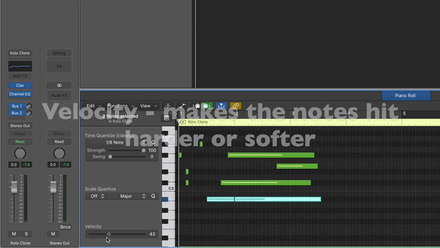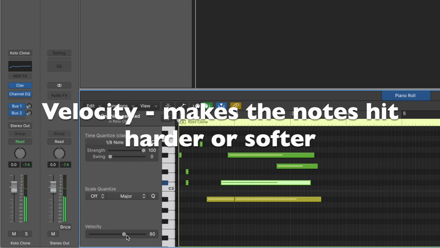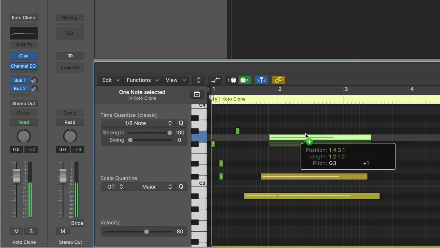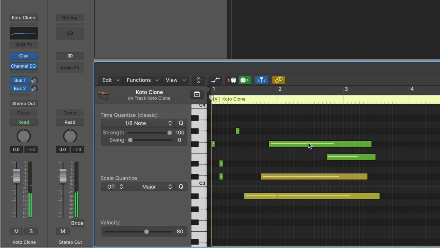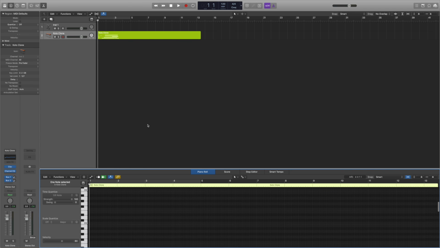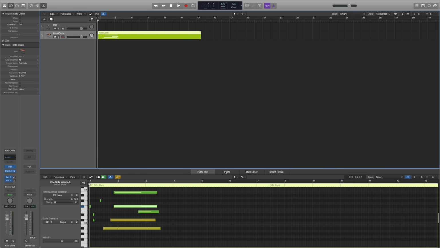Also velocity, you could highlight a note and do that. That's how you do velocity. Also if you want to grab a note and move that same note up, all you do is click, hold option, and drag up. So yeah, that's basically the piano roll.